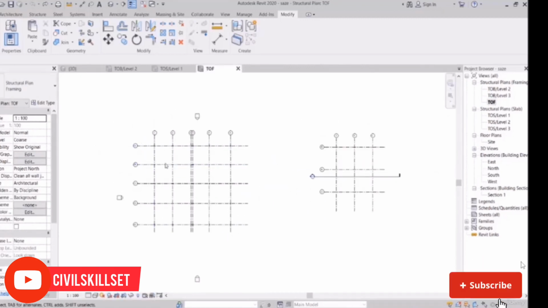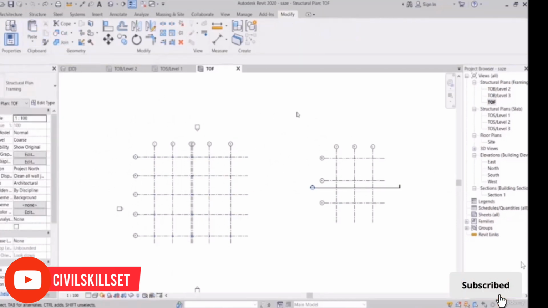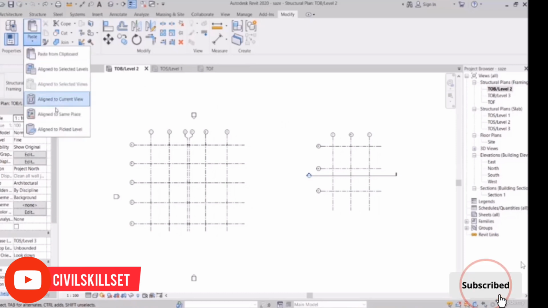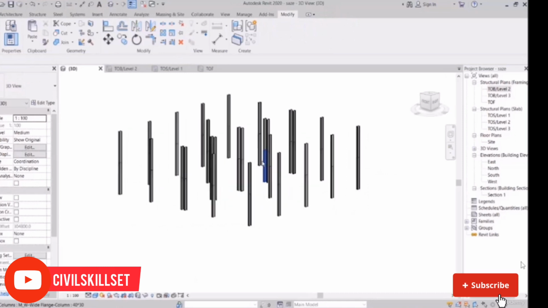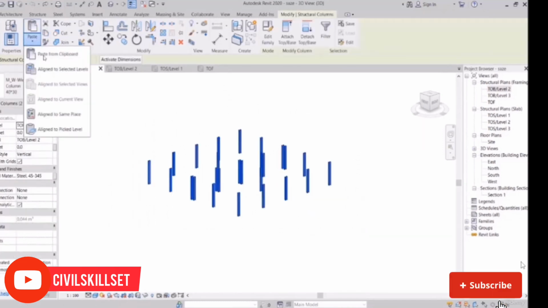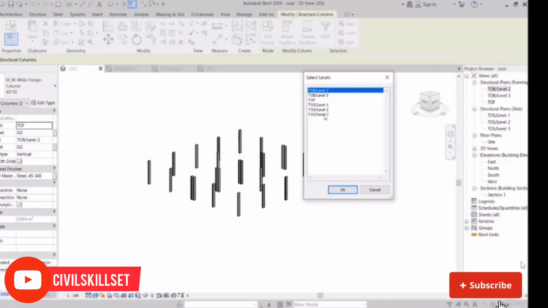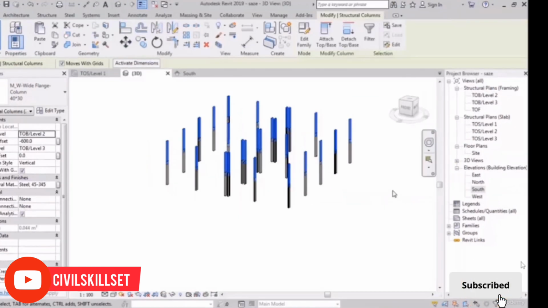Here, for example, I go to TOF and select it. It starts from here, so copy. And what level will they start from? From TOB level 2. So I go to TOB level 2, and just like that, align to current view. You see that? This is the difference. You must know it, not to get confused. But you can also select them in 3D, copy, and paste in the level it will reach, which is level 3. I myself usually do this.